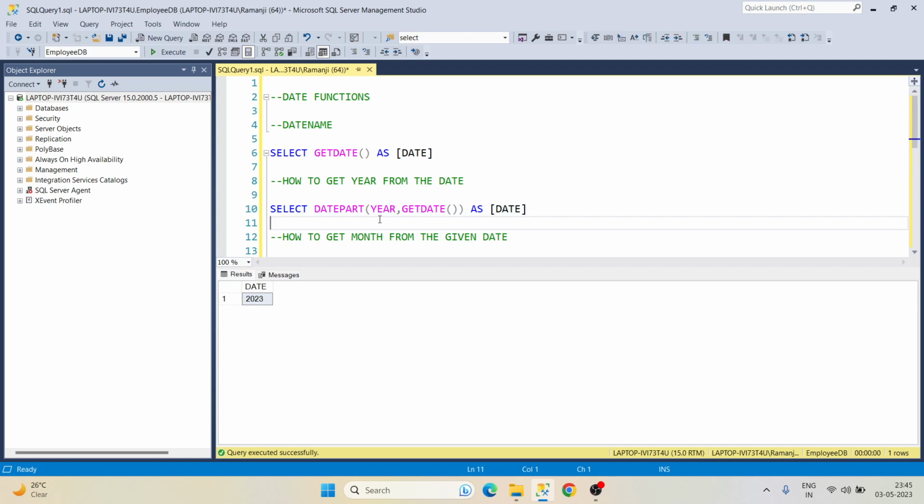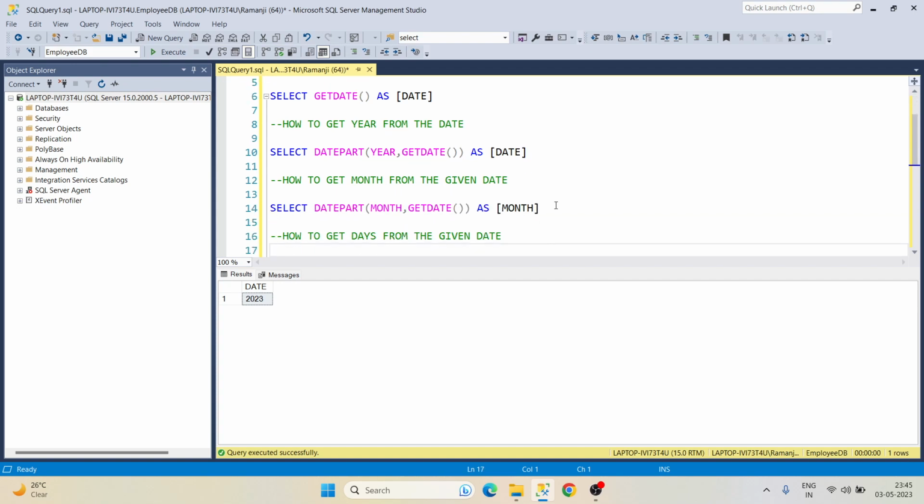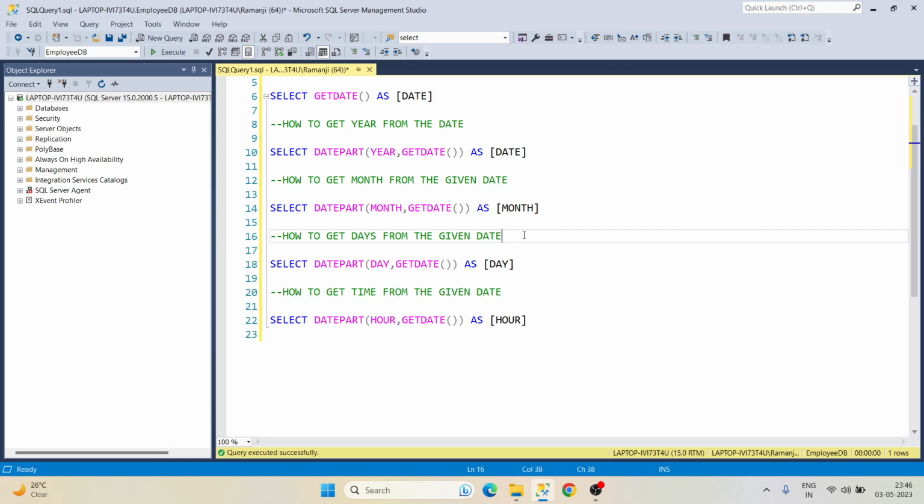So I want a name. For example, I want a month name instead of an integer value. So if you run this query, it will give the month number. So month is 5. I don't want to display this 5. I want to display the month name instead of the number. So that is the client requirement: he doesn't want to display a number, he wants to display the month name or a week name. So SQL provides a function called DATENAME.